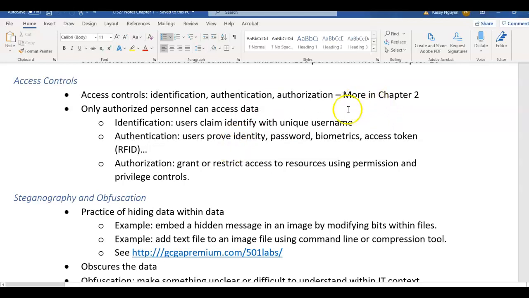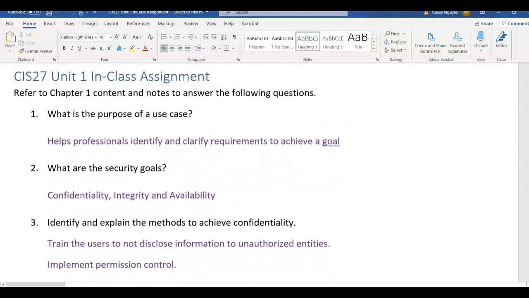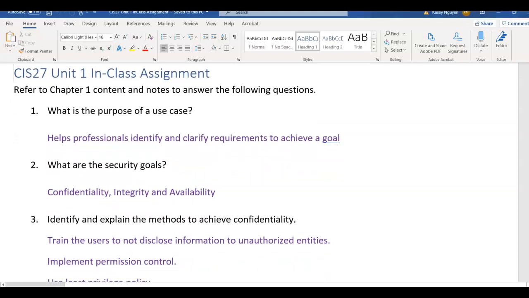Now, there are different ways that we can manage access control, possibly through passwords, biometrics, access tokens, and then we can also grant or restrict access, and we want to follow the rule of least privilege. So for question two, we can put down that CIA, or confidentiality, integrity, and availability, are going to be the security goals. And make sure that you remember this for the final exam and quizzes.